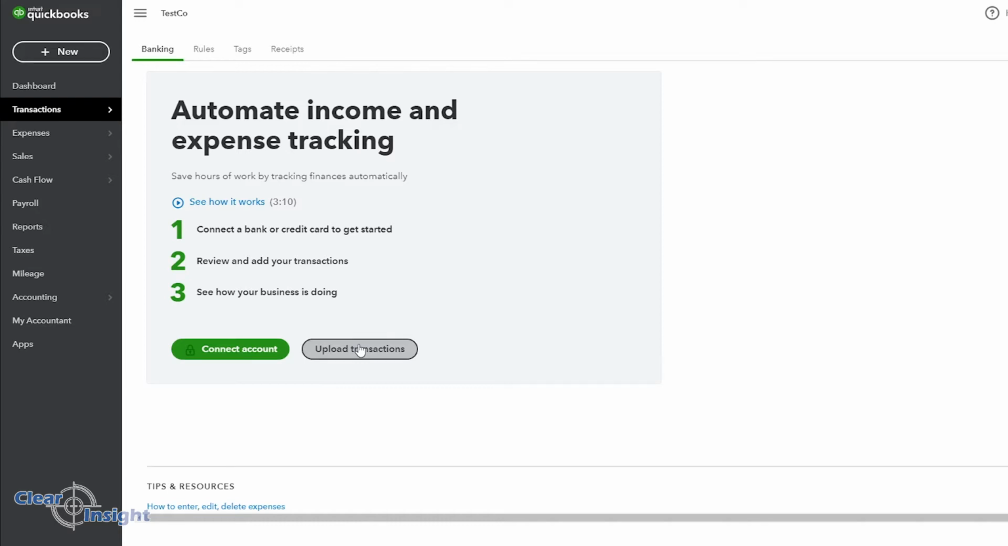The other option that I will be showing you today is the option to connect QuickBooks Online directly to your bank account. This is the recommended option since it allows QuickBooks to automatically import your transactions as soon as they are posted to your bank account. To begin linking the accounts, click the green Connect Account button here.